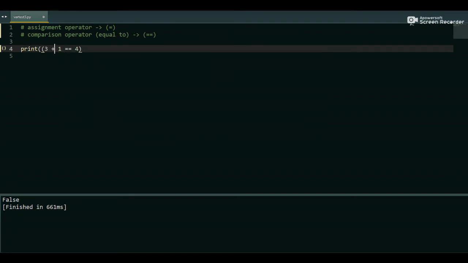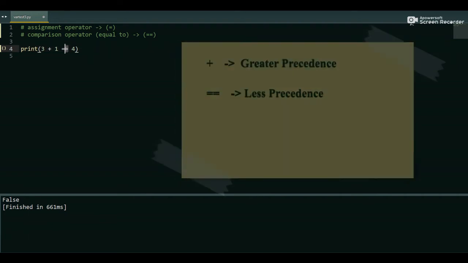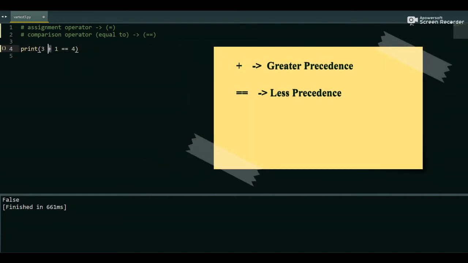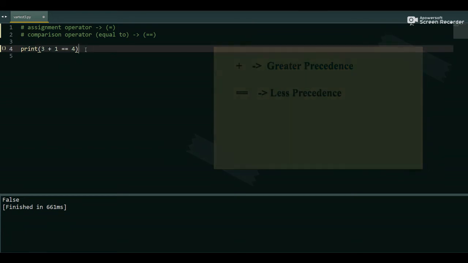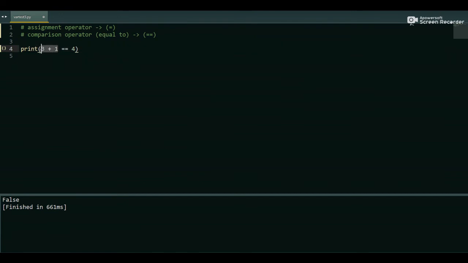But in this case, I'm pretty sure that the operator precedence of plus is higher than double equal to. So it will run first. The operator that has higher precedence runs first, and the operator which has lower precedence, in this case double equal to, runs last. So first of all, 3 plus 1 will be calculated because the operator precedence of plus is higher than double equal to.